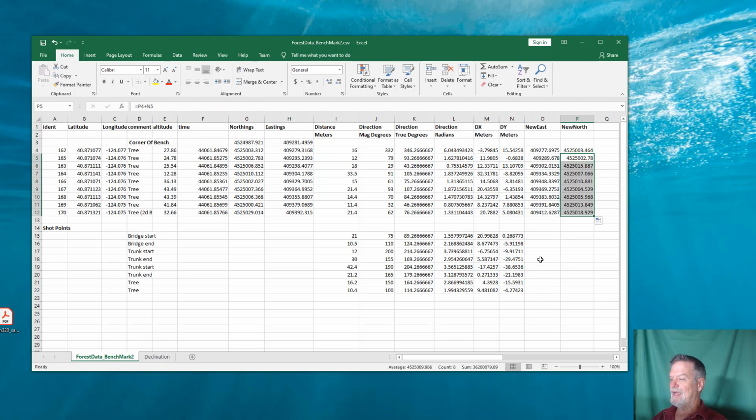That's how it works. Now, these guys are different, right? Because these are where we stood in one place, our second benchmark, which was a tree, and then we shot each one of these. So these are different. So this is going to be equals from this one plus this dx.